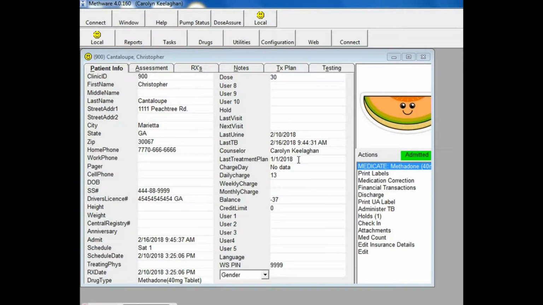There is a color coding system for some of these fields that will let you know when something is coming due or is past due. Treatment plan is one of the fields that does that. It should turn yellow when the expiration of the treatment plan is approaching, and it will turn red once the treatment plan is over a year old.